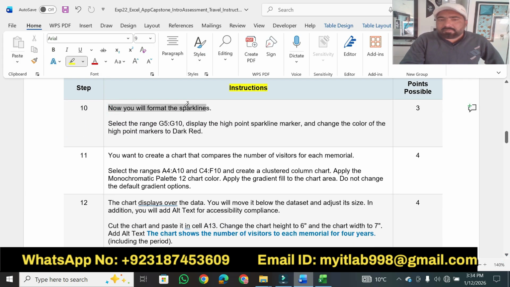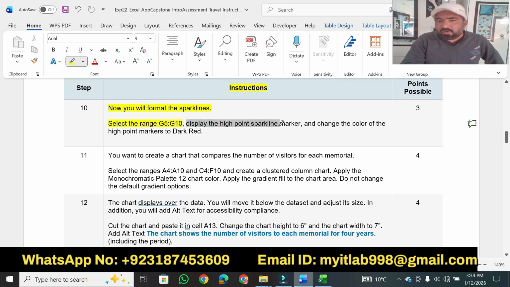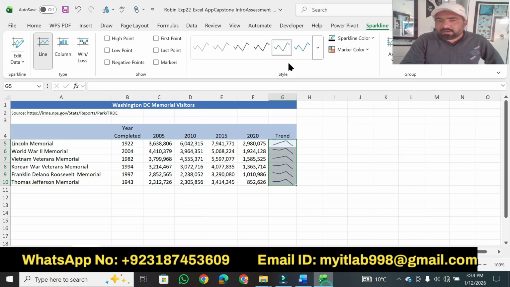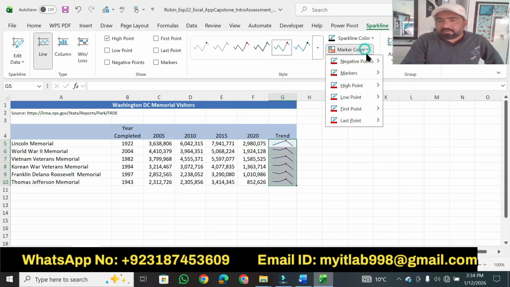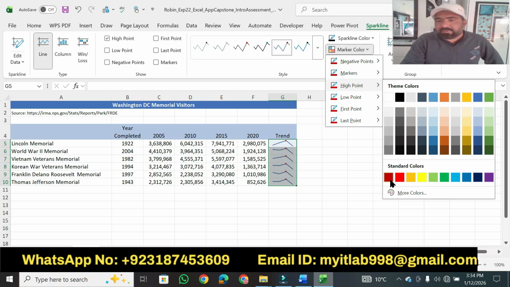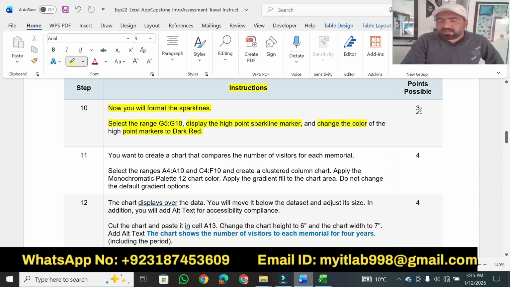Now you will format the sparkline. So select the range G5 to G10. First we have to select the range G5 to G10. Then display the high point sparkline marker. Now we have to display the high point. Okay. And then change the color of the high point marker to dark red. So we have to change the marker color of the high point to dark red. Yes. So question number 10 is done, and we have earned 3 marks from there.